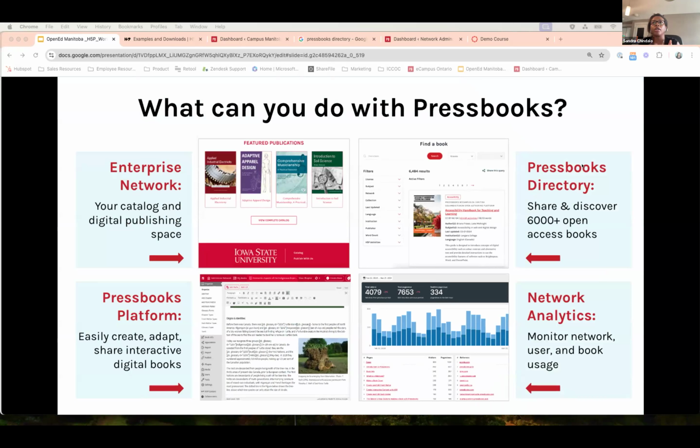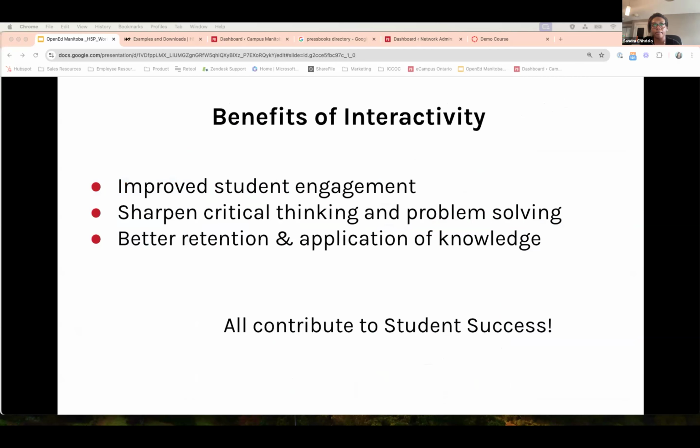Then we also have the Pressbooks directory, and this is free. You can share and discover over 6,000 open access books. And then we've got our Pressbooks platform, which is where you can easily create, adapt, and share interactive digital books. And you'll be operating within the platform when we do the hands-on portion. And then we also have our network analytics, which allows you to monitor the network, user, and also book usage.